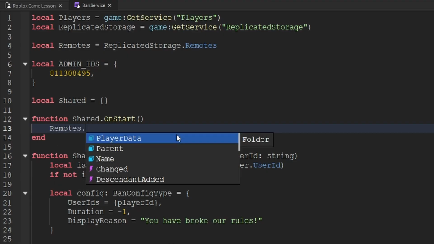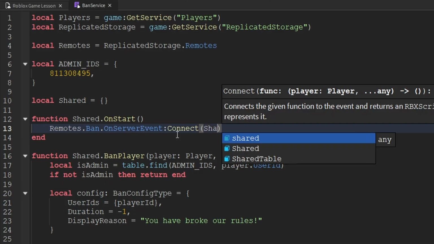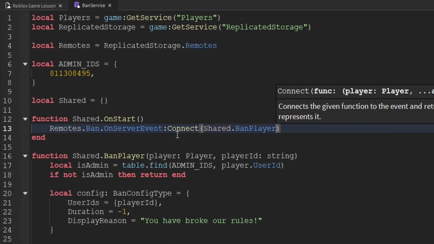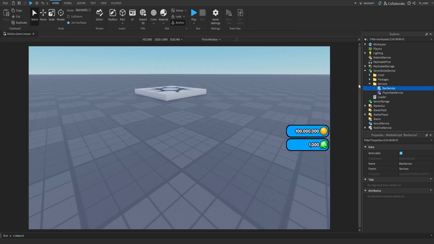So we'll go ahead and say remotes.ban.OnServerEvent:Connect, and then we'll go ahead and connect it to the shared.banPlayer function, just like that. And with that being said, we're fully finished with writing everything on the server side, so we can go ahead and close out of that, and close out of that module script, and then collapse the server script service.